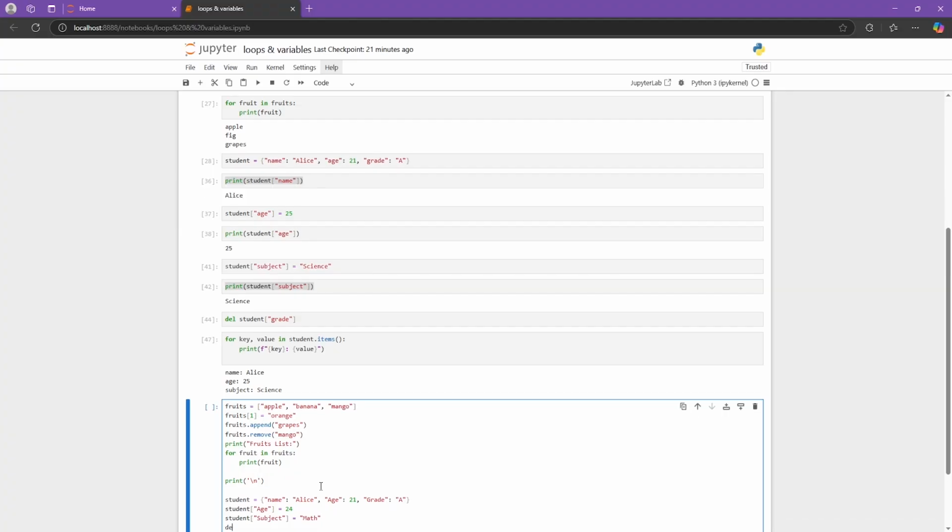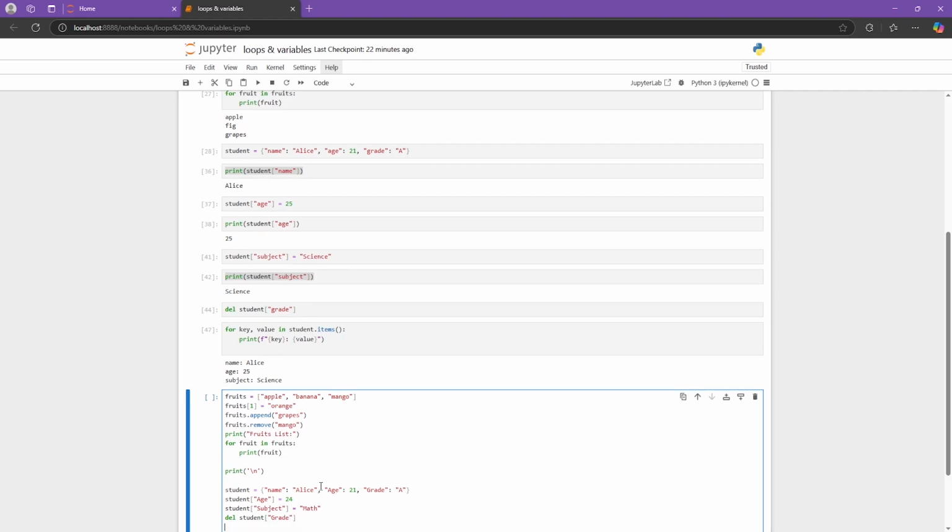Then I'm going to put in del, student, and here I'm going to put in double quotation or square bracket first. Let's remove grade from here. And then I'm going to put in print, open up the parentheses, double quotation, student dictionary, double quotation to close it off with the colon, close off the parentheses.